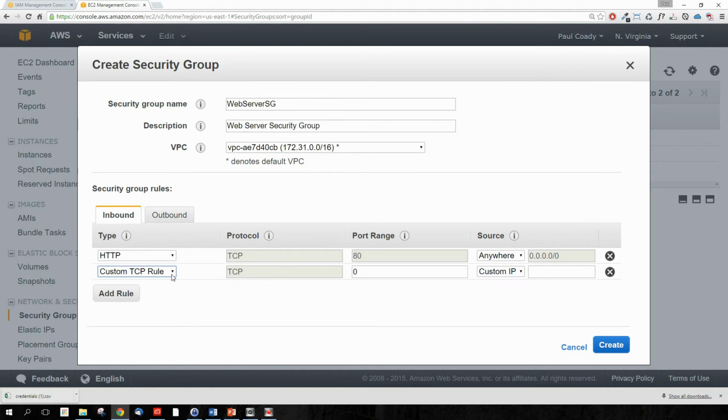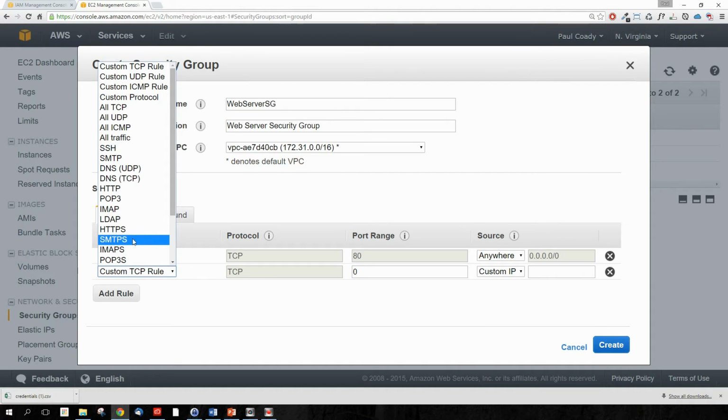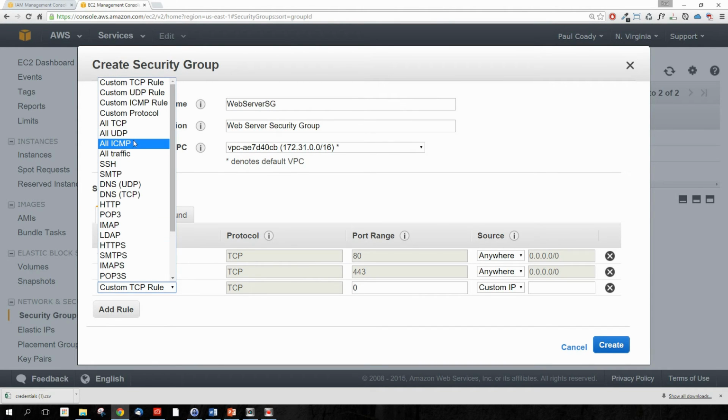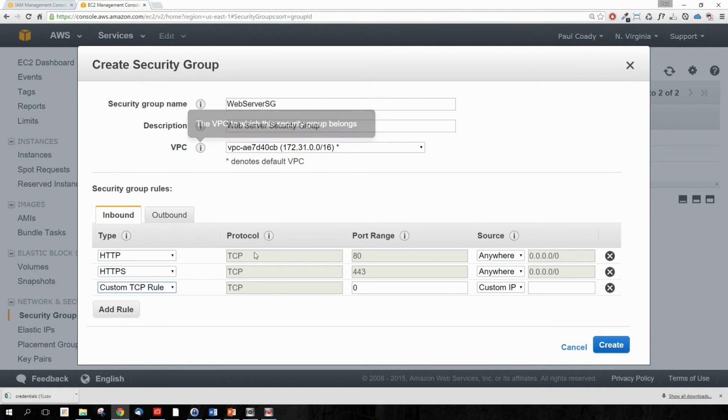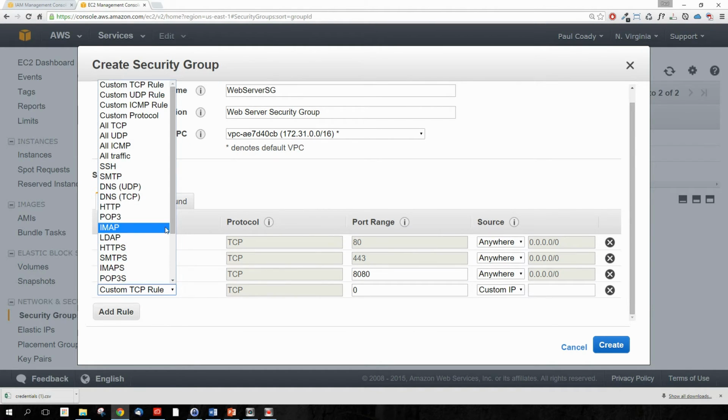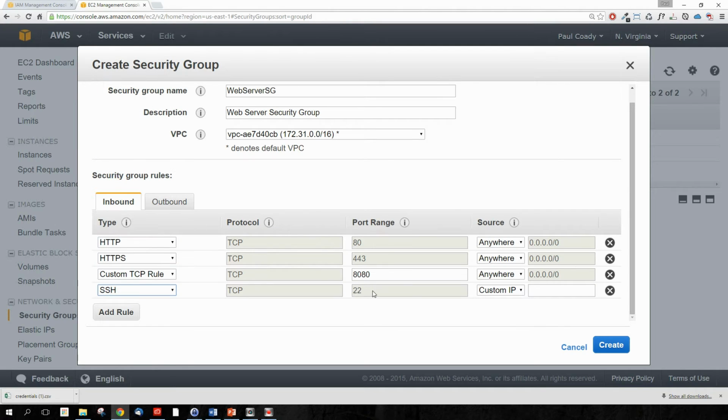The next one is going to be port 443 or HTTPS, and that's coming in from anywhere as well. And then the next one will be a custom TCP rule, and that will be for port 8080. And a final one, which will be our SSH. So that will be port 22, and we want that to come from my IP.